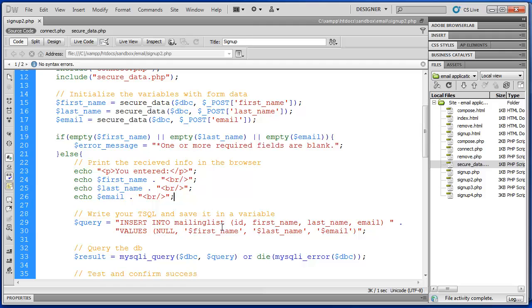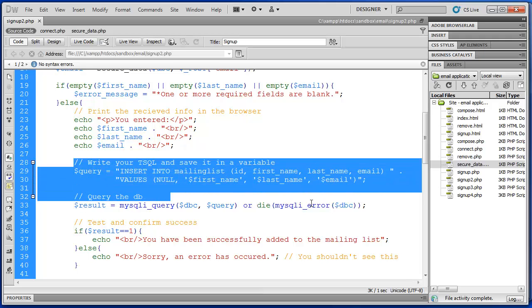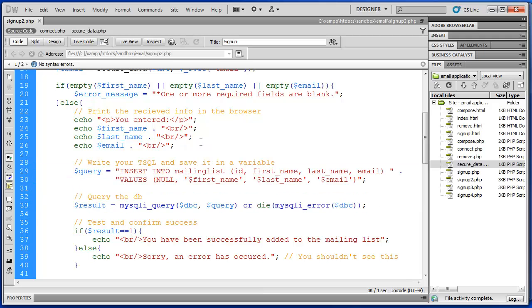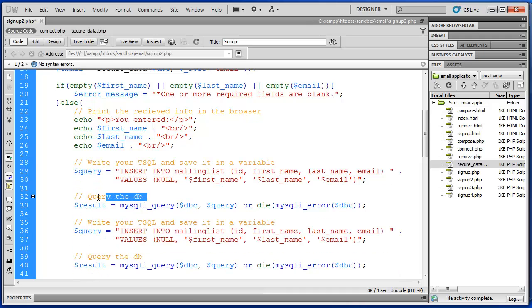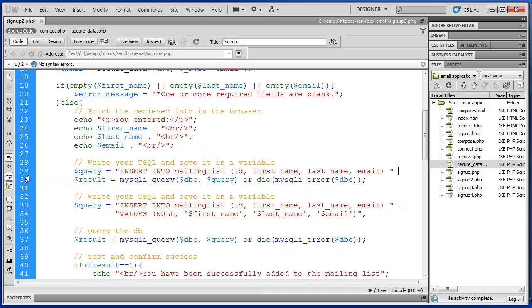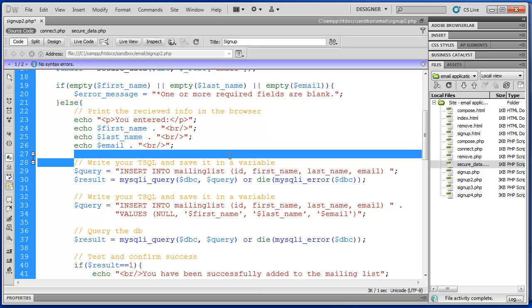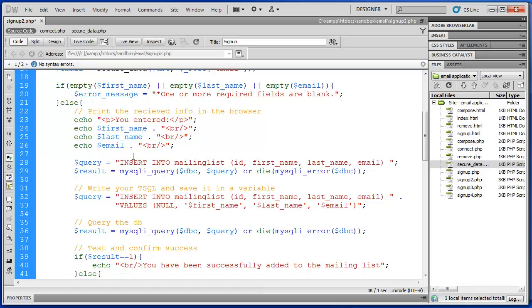So let's do it. We have a query and a result right here, these two lines. So what I'm going to do is copy this code and paste it right above it. So before the system actually sends the new user information to our database, we're going to repurpose these statements and just do a quick check.